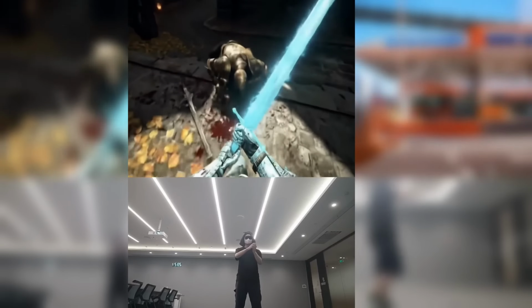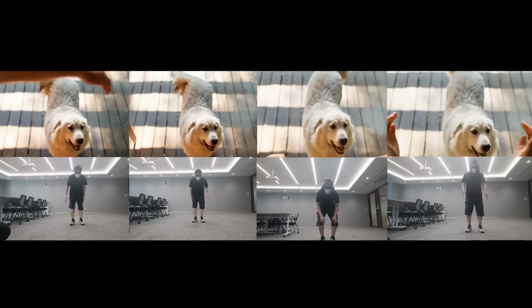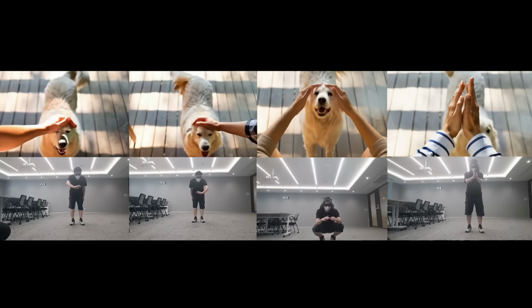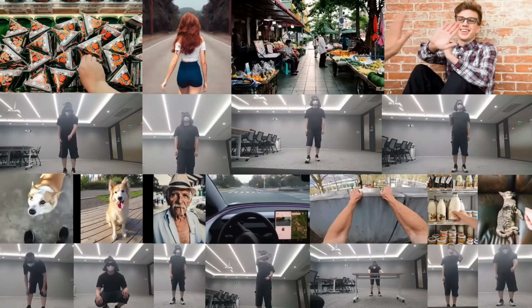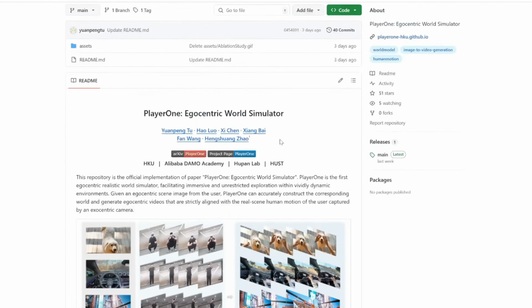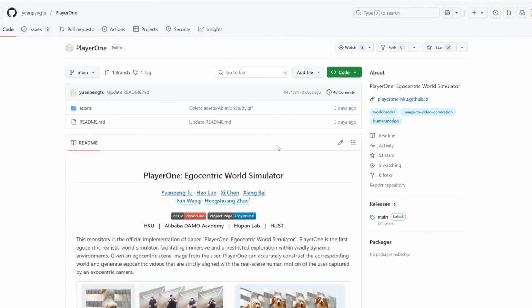Or here's another interesting scenario. We start off with this adorable dog picture, but the video will unfold in a unique way depending on how you move. This tool could be incredibly useful for video games and virtual reality. At the top of the page, they've released a GitHub repository, but it's currently empty, with no inference code or models available yet. Hopefully this will be released soon.